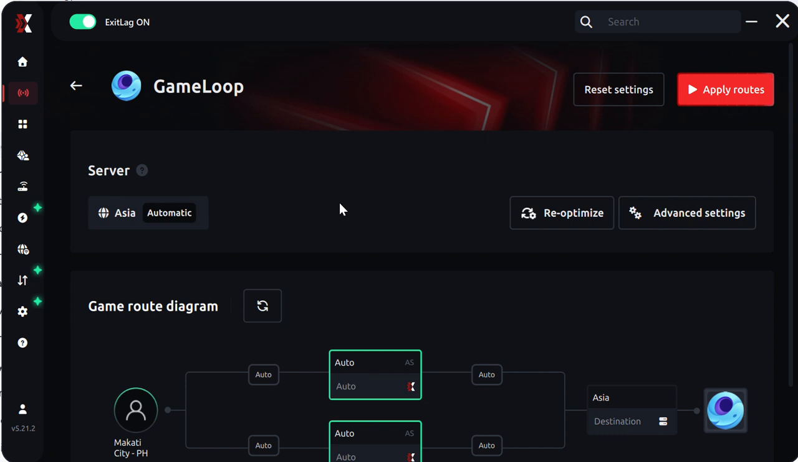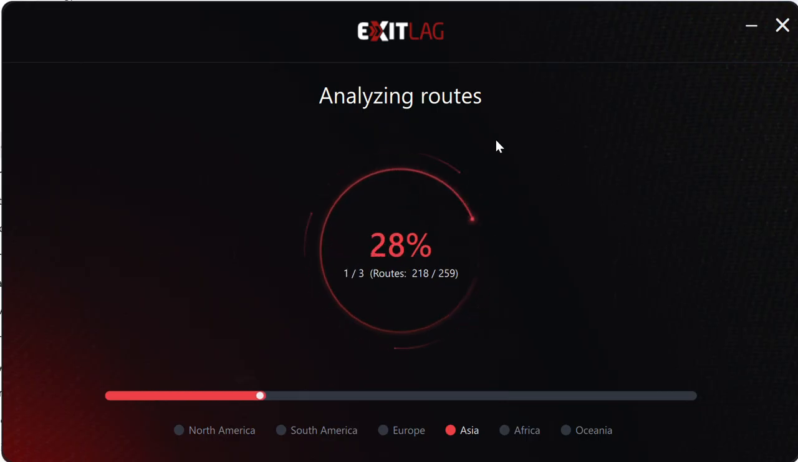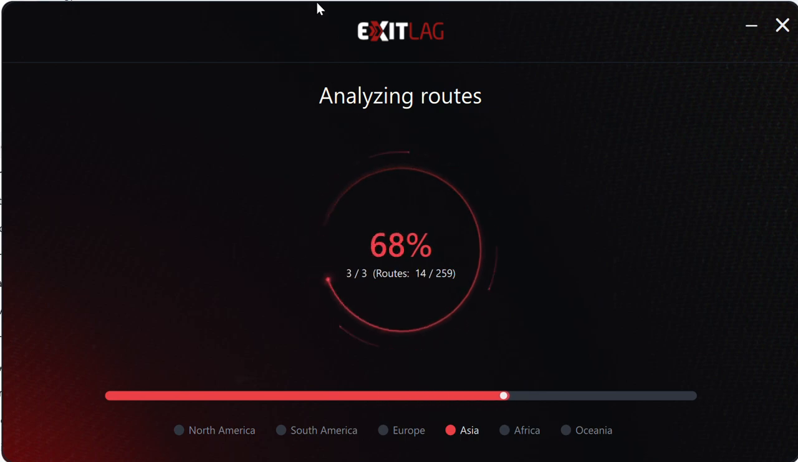Now we have to select Reoptimize. Click it before launching the game. This allows ExitLag to refresh your network route and select the best available path. And wait for it to analyze the connection.